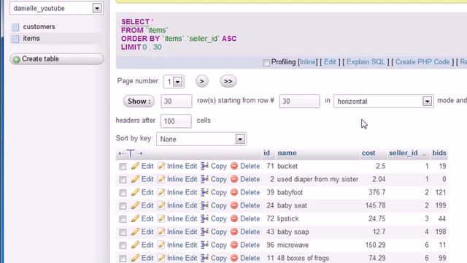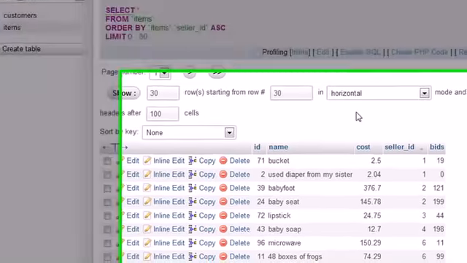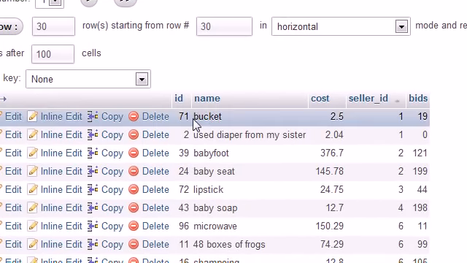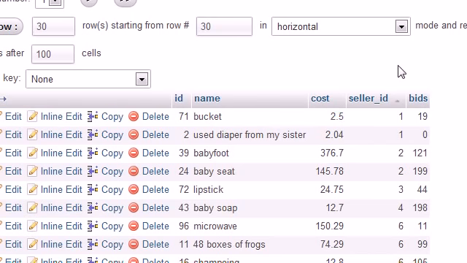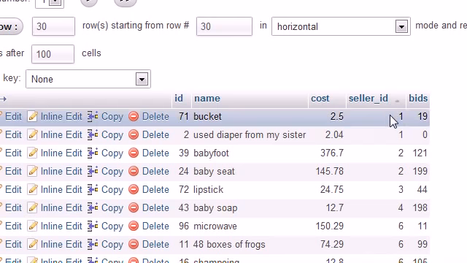So check it out. What if our boss comes in and says, Bucky, you're doing a pretty good job on these items. You have the name of the item, the cost of the item, the number of bids. That's pretty good information. But we also need the seller's information. Whenever you list the item, you need the seller's name and address and zip code and state.